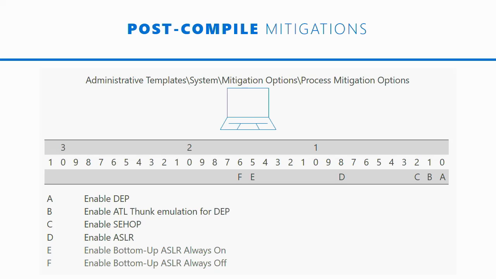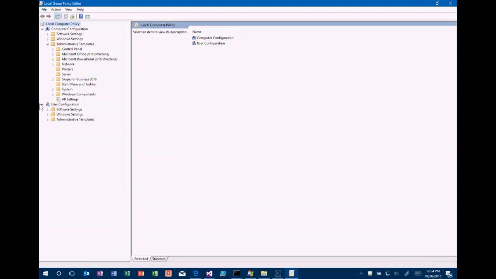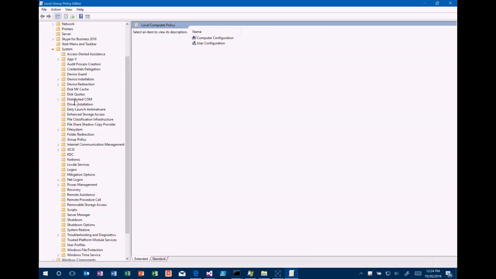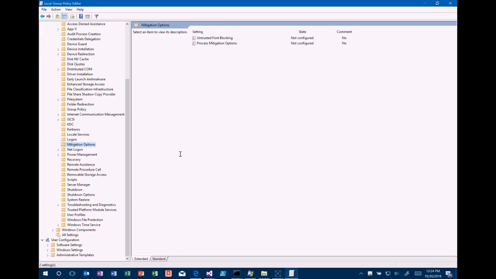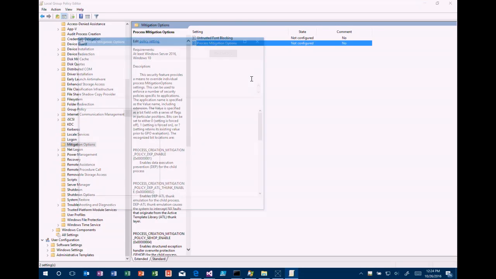I can take a handful of the most effective, most powerful mitigations and give me the ability to apply them to any process that I want to. So let's go take a look at the policy real quick. So I go into System, and then Mitigation Options, Process Mitigation Options.